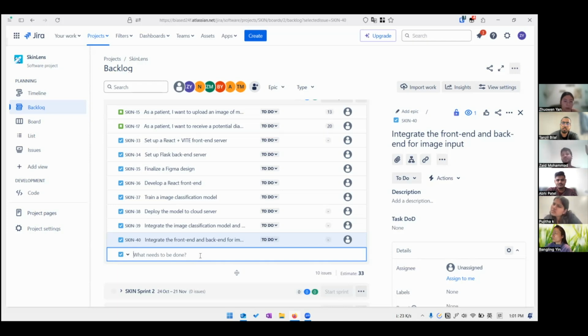The test cases are a different thing. It's in the meeting agenda. Test cases we have to do. Yeah, we'll have to test the cases for everything, but I think inference and evaluation is not a test. The inference and evaluation, I think, comes under Skin 39, integrate the image classification model and the backend. Integrating means sending the image to the model, right? Yeah, it is evaluation.